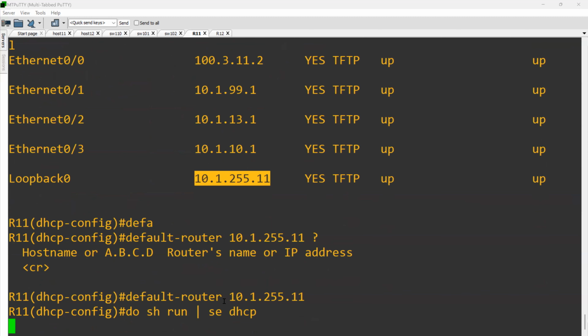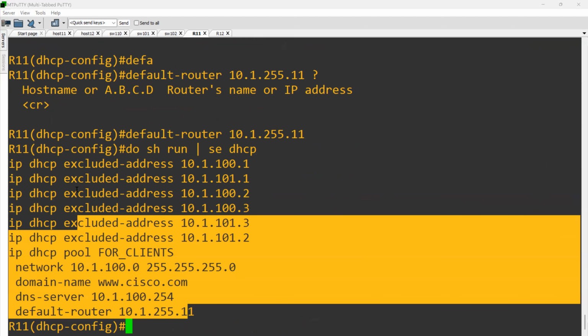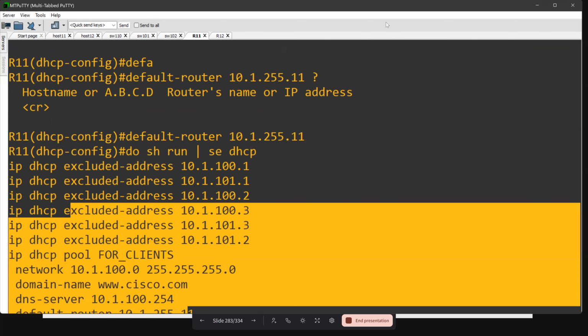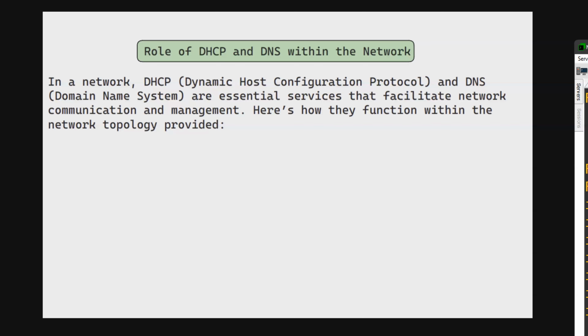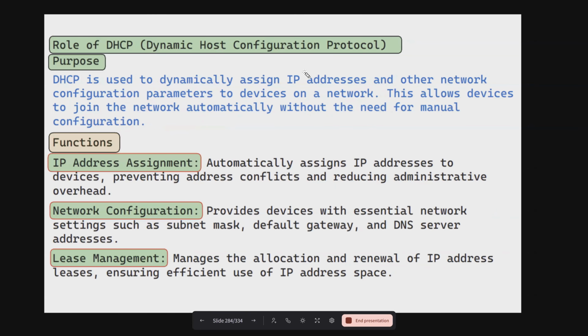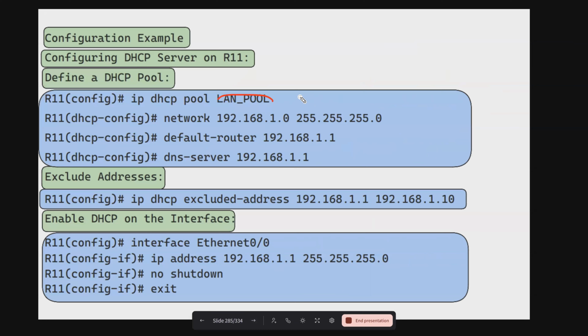Now you'll see. Now you can see this is the full configuration. How it will get utilized, I'll show that. Before doing this, let's go back to the theory and let's see. So now what you can do with DHCP, you can do the IP address assignment. You can do the network configuration where you can give the default gateway, DNS, subnet mask. You can give the lease management, that IP will get renewed after 1 day, 2 days, 3 days. And then you can go and create pool, subnet, default, DNS.